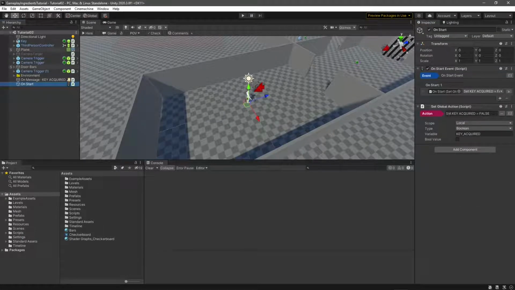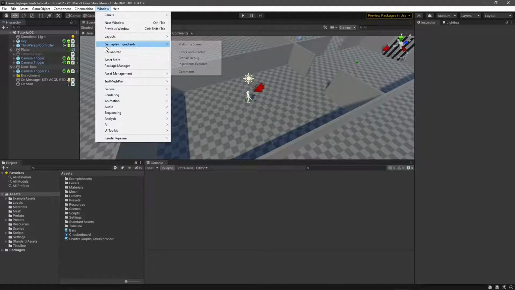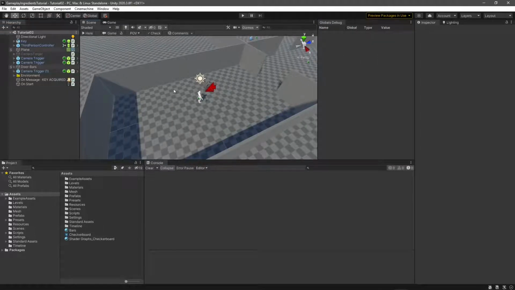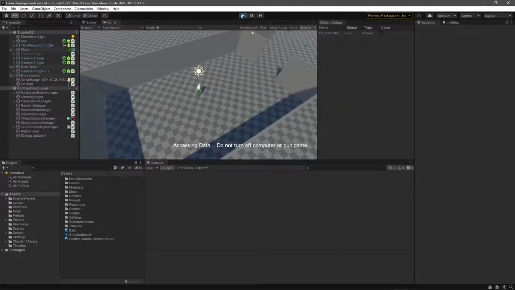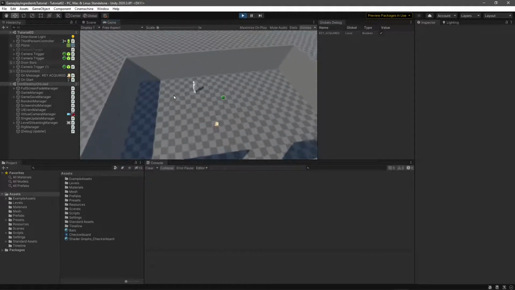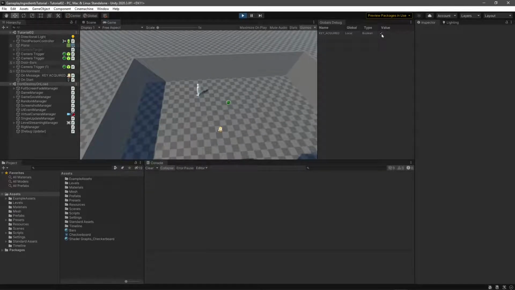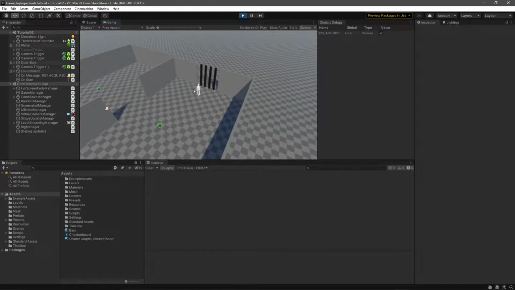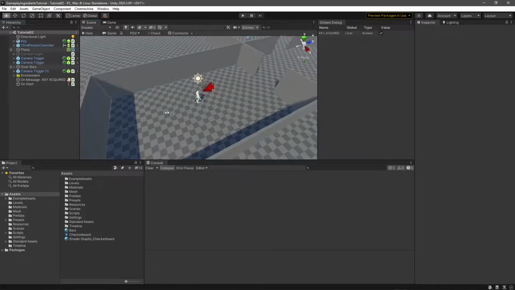If we want to check this value, we can go to Window, Gameplay Ingredients, Globals Debug. When we are in the editor, we don't see anything, but when we play, here we have this name, key acquired, that is a local variable, boolean value with value of false. So we can debug that during runtime, and then yes, I got the key and the value went to true. Now we go to the door, and we need to make a trigger that checks for this value.